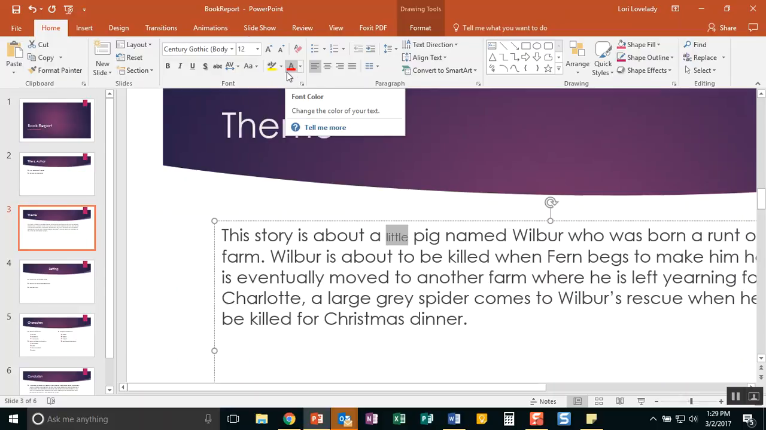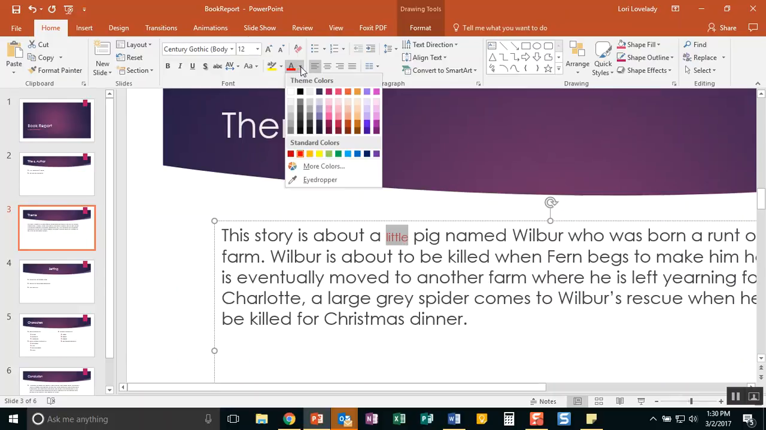Now if I click right here on this big button, the font color is automatically set to red there. The word would change to red. So we could click on that. You can see the word is red, but we don't want red. So we're going to click the down arrow to get a palette of more colors to choose from.